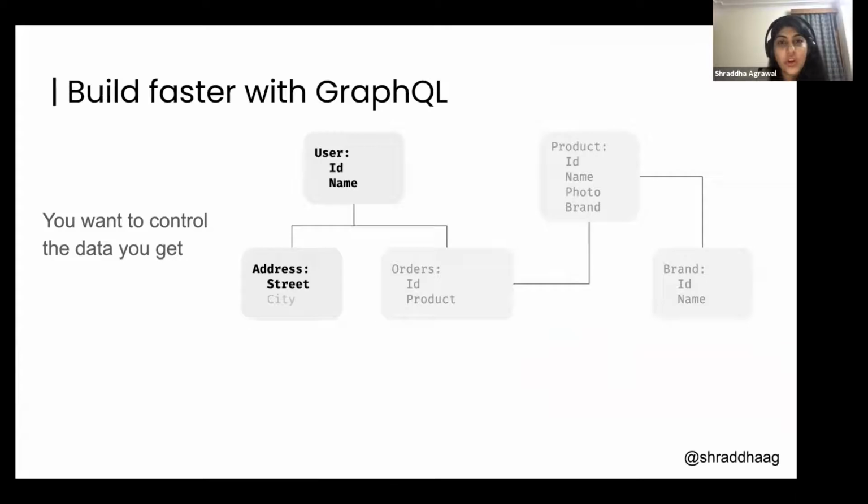So we just saw that Hasura provisioned a GraphQL API. Now, where does GraphQL fit into this entire puzzle of building fast with scalability? Hasura fits into the piece of how developers are able to build features fast. So let's say we have a users table with ID, name. They have their addresses and they can order something. We also have a list of products and those products can have brands.